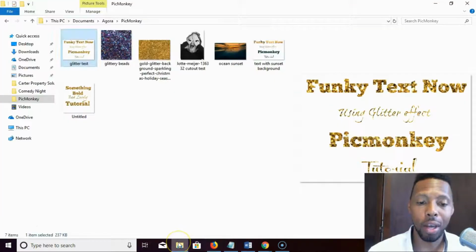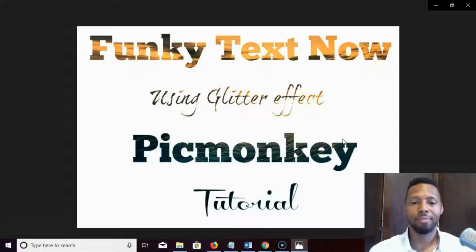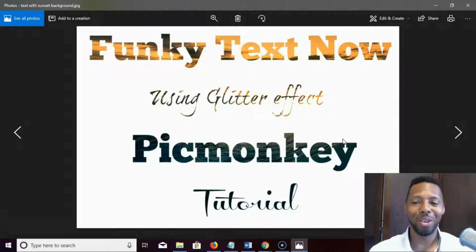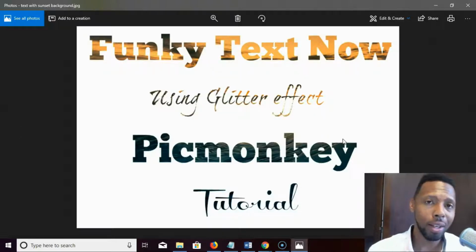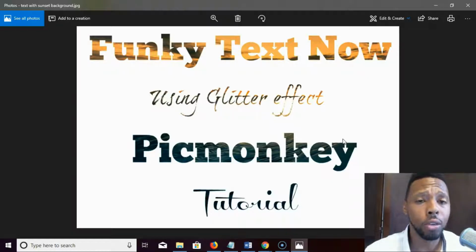Now let's go back and see how this looks. Pretty dope. So that was pretty easy, guys. I just did 2 backgrounds for you. I did the glittery, some people call it sparkle effect, glitter letters, whatever you want to call it. I also just did an ocean sunset background for you guys with your letters. You can transform anything with your letters with this. You just got to play around with it.